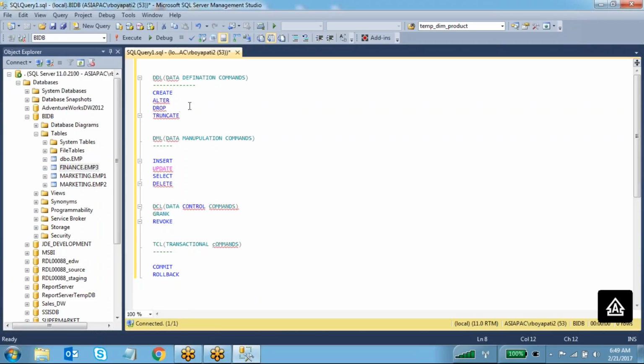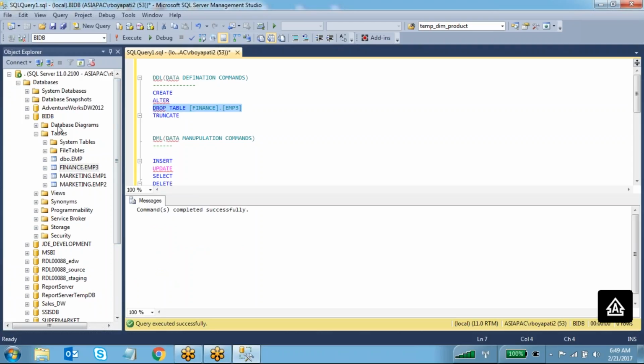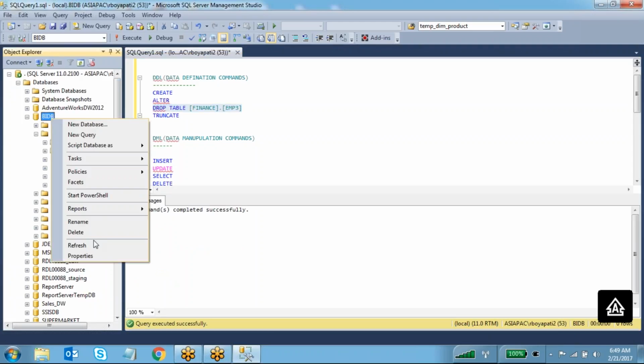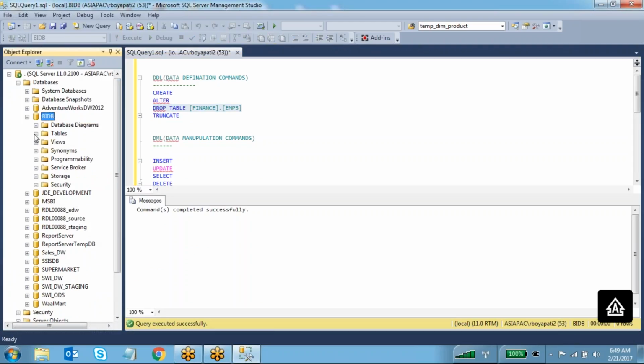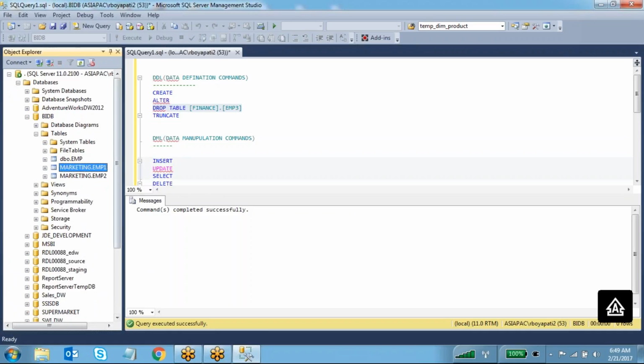How can you drop a table? By using the drop command. Drop table. Which table do you want to drop? I want to drop this table. Always specify the schema name also. I'm going to execute this command. You can click on the execute button or press F5 on your computer. Then refresh, and see, under tables the table is dropped.